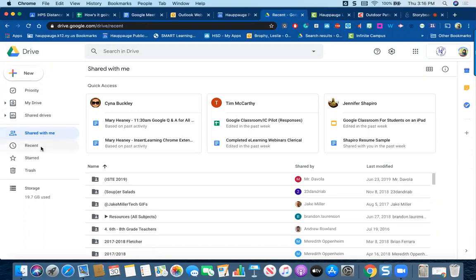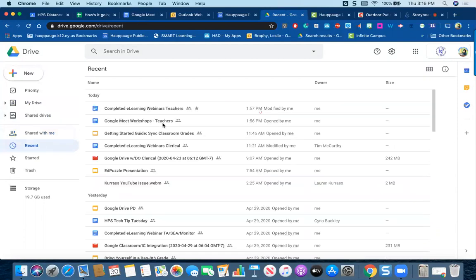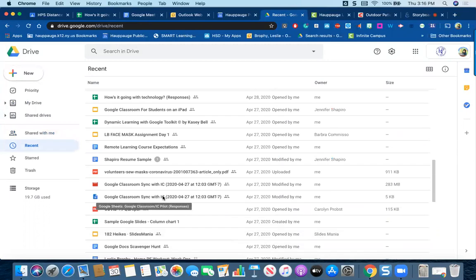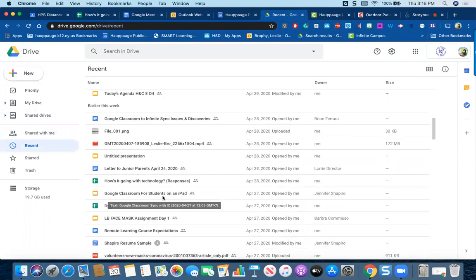Recent is exactly what it is. It actually goes back from today, yesterday. I could kind of scroll back into any file that I've opened or modified.